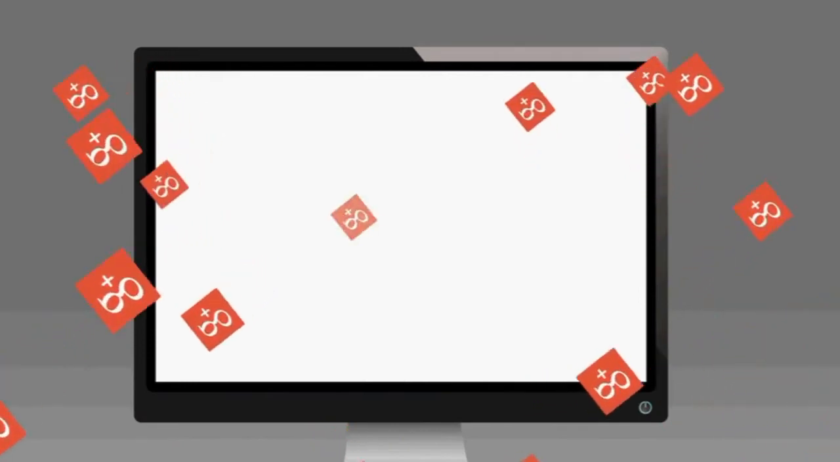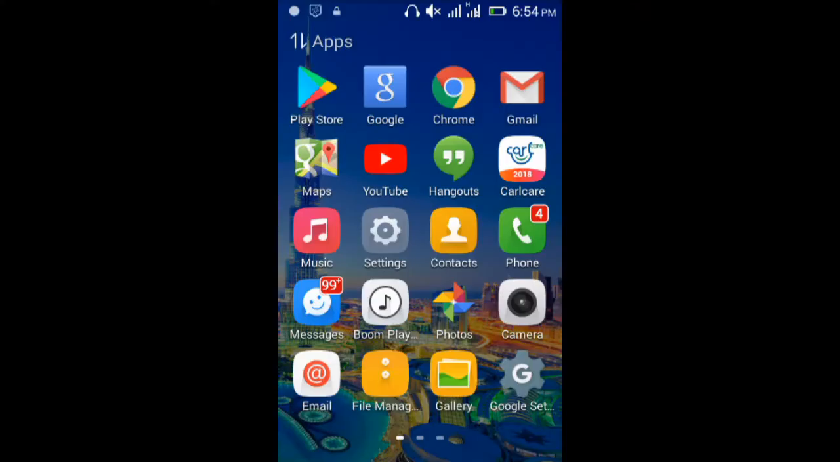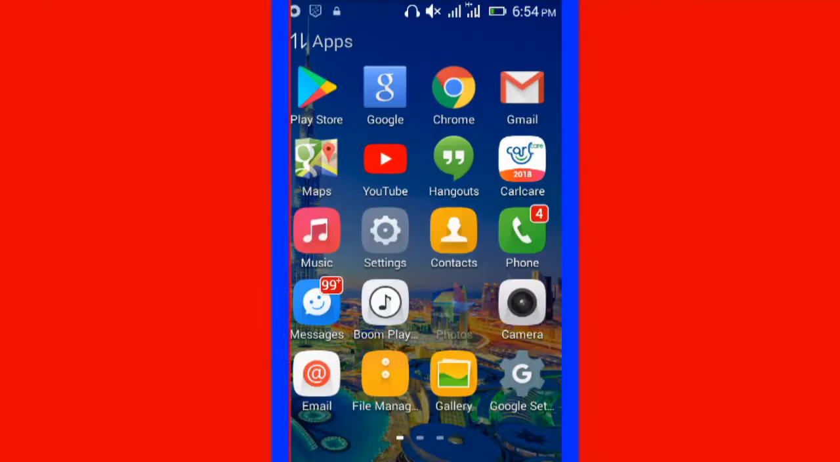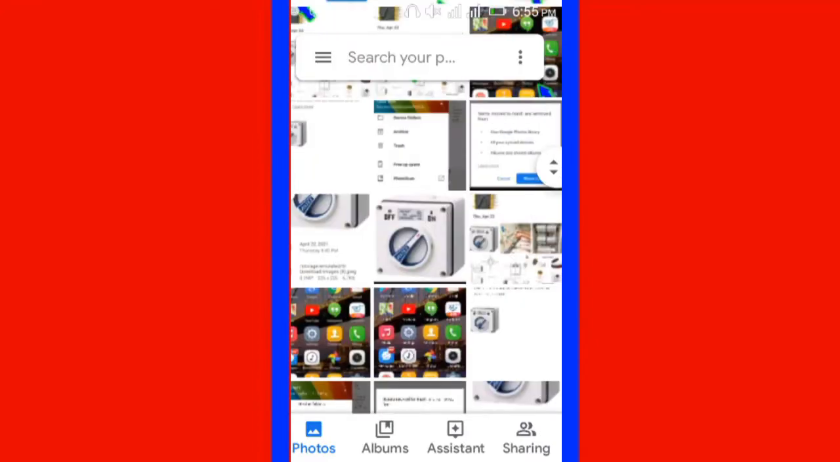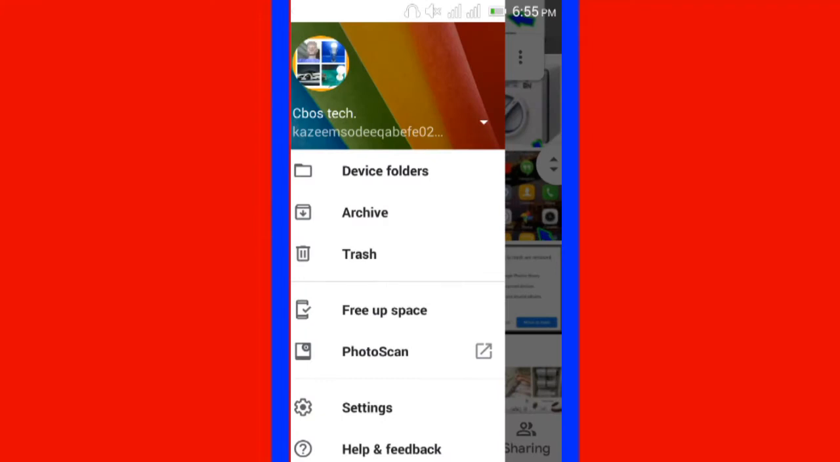Now, how are you going to back up your photos and videos? Go straight to your main Android page or app folder. Look for the Google Photos app, and click on it. This will lead you to the main page of Google Photos. Tap on the three lines that appear on the top left-hand side.